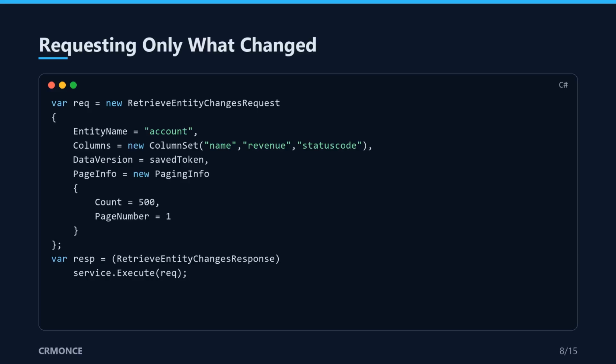Now the actual code. This is the heart of the pipeline, a retrieve entity changes request.